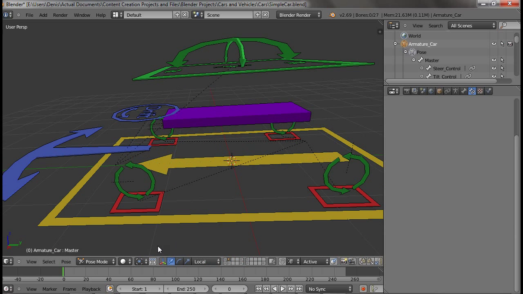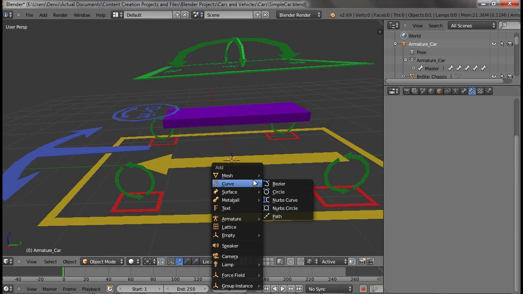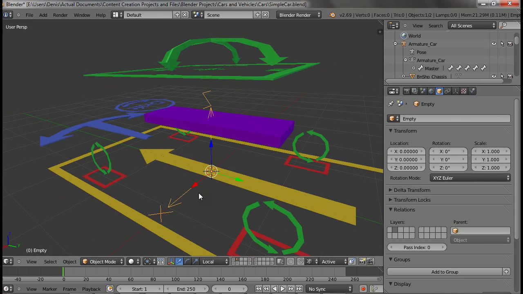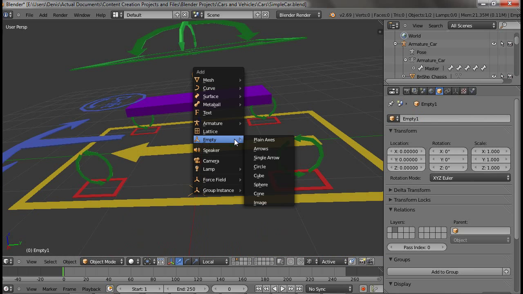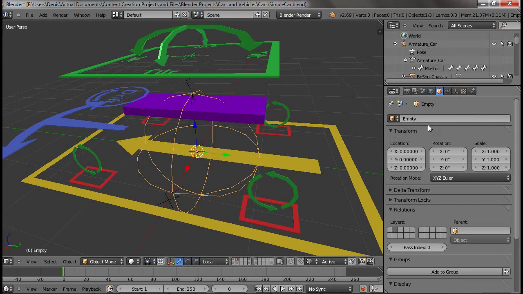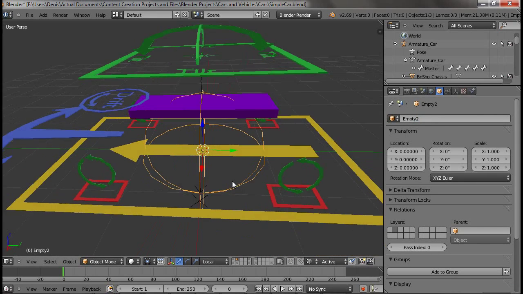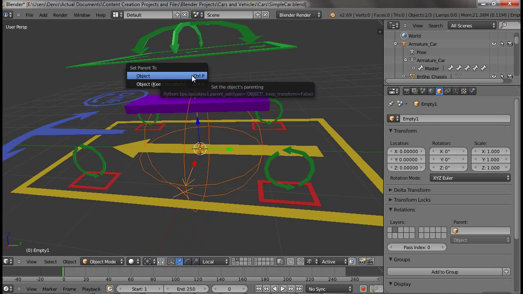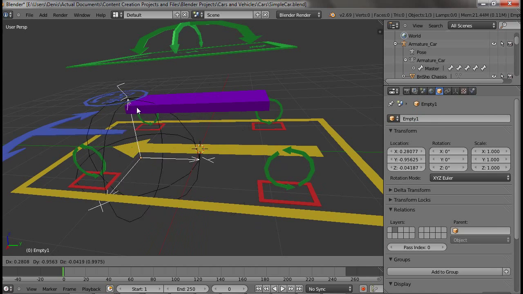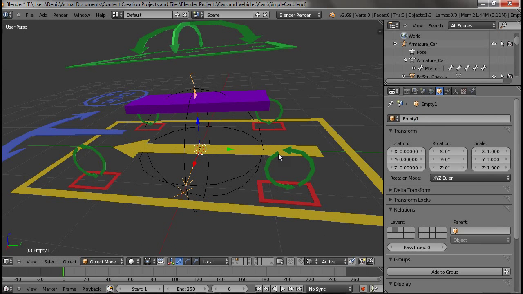Using two empties, first let me go to object mode. I will add an empty. Let me just show arrows so you can see what the axes are. This is empty 1. Then I will add another empty, and for now I'll just make it a sphere to differentiate it. I'll call this empty 2. This empty 2 is going to be parented to empty 1. Control P. Okay, so now when I move this, it sticks.